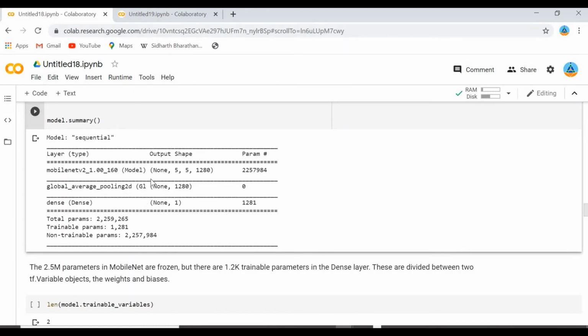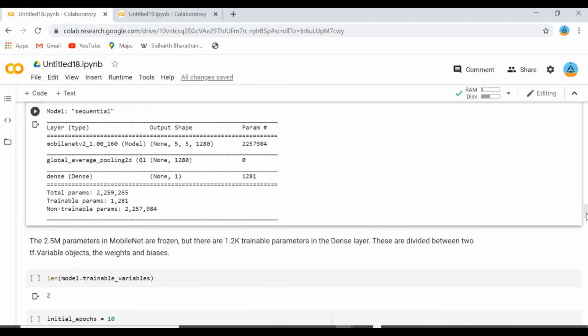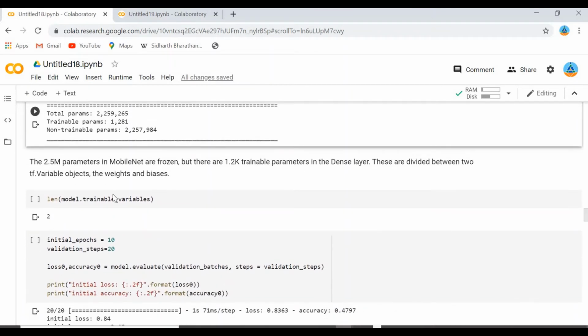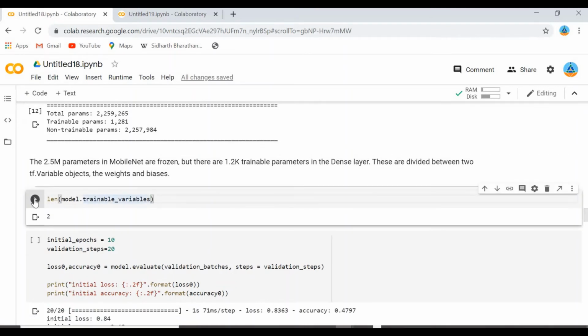See, you have got all the details: the output shape, param, total parameters, trainable params, non-trainable params. The 2.5 million parameters in MobileNet are frozen, but there are 1.2k trainable parameters in the dense layer. These are divided between two TF variable objects, the weights and the biases. If you see the length of the model trainable variables, you can see it as 2. You can see it here.